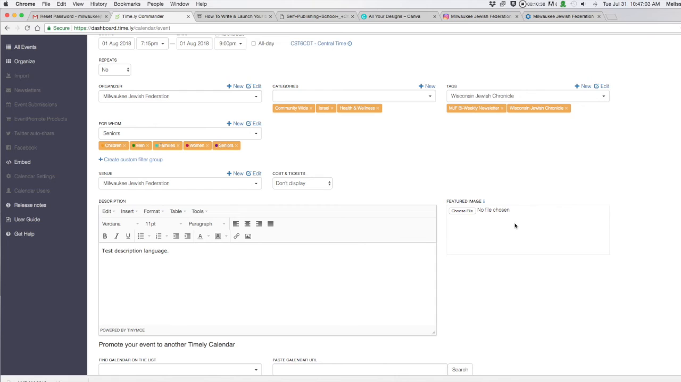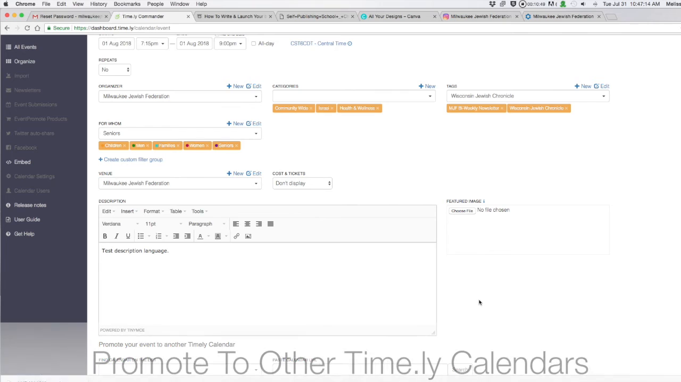Me and my colleagues here at the Milwaukee Jewish Federation have put together kind of like an archive of lots of different organizations' logos on a square background. If you want that, I can totally send that to you. Just reach out for it.